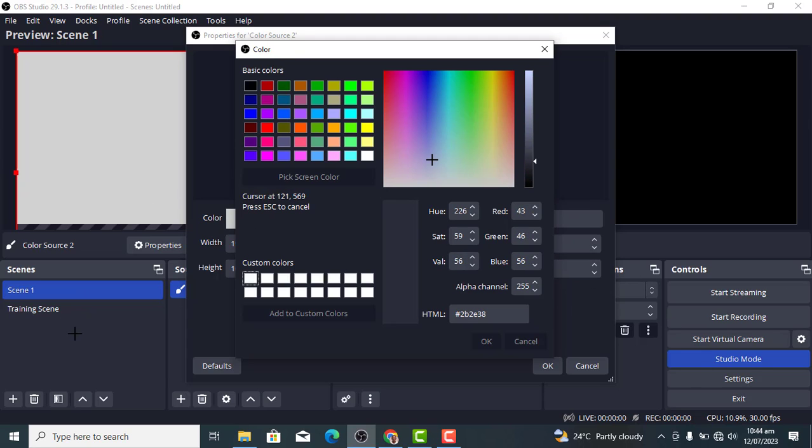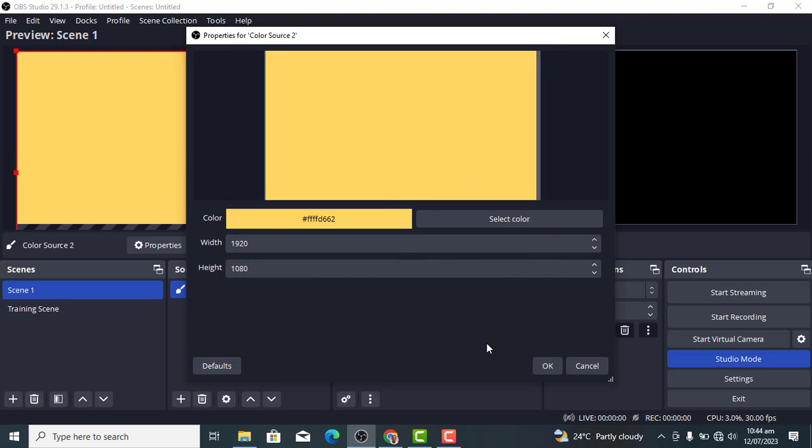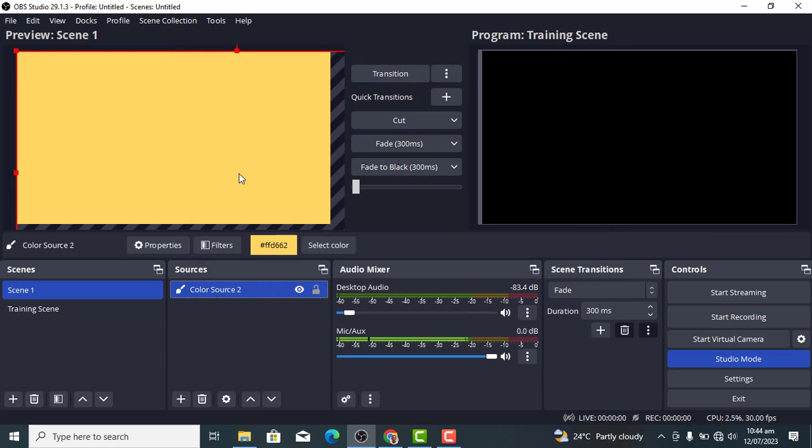I can pick a color from OBS, or from any part of my device. Can you see this color? I can click on it and the color will be selected. I'll click on OK. You can see we have a color here. So you click OK, and I can add a color here as a background to my OBS.